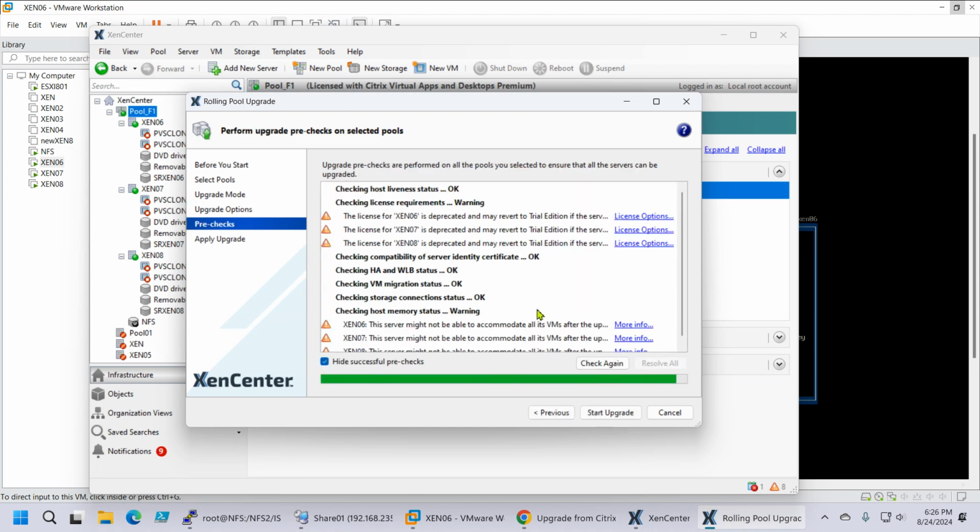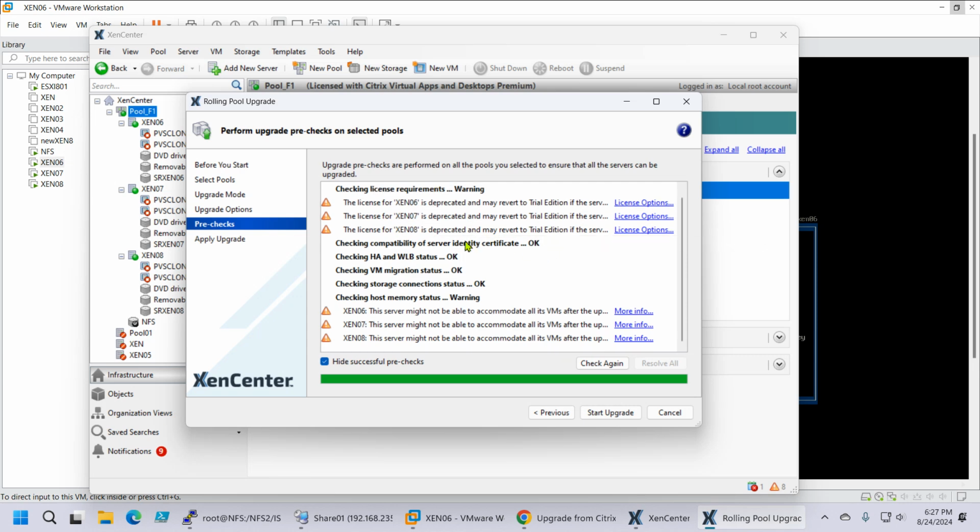Run pre-checks. So I don't have the XenServer premium license. But my pool has only 3 hosts, and I hope that the trial edition should work. All VMs, what's this information?